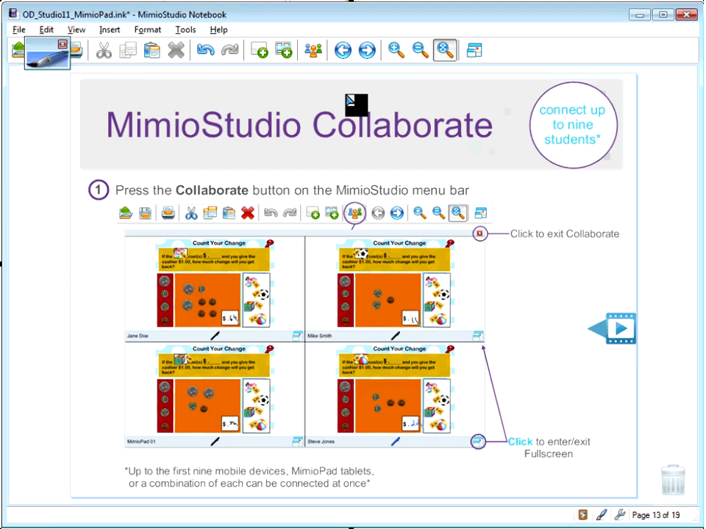Using Mimio Studio Collaborate in a combination of either MimioPads or maybe you have mobile devices in your classroom with a Mimio, and you have Mimio Mobile enabled on your computer, you can connect up to 9 students or 9 groups of students at a time to all engage at the same time. So it gives you phenomenal resources as a teacher to get those collaborative activities processed in your classroom. So once again, it's real simple to get into collaboration.